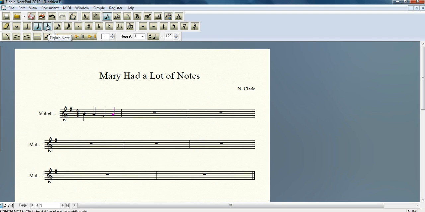Now we need some eighth notes. As you're seeing, all I'm doing is finding the place on the staff, and once I find where I want to be, I tap my finger, or if you're using a mouse, you'll click there and create the note. And then I can switch back to a quarter note here.